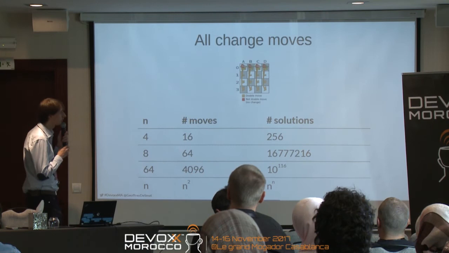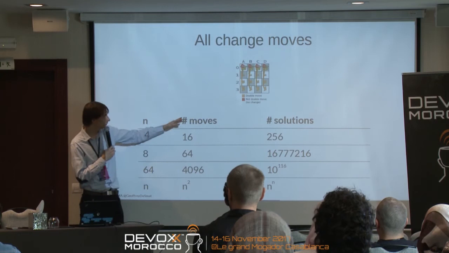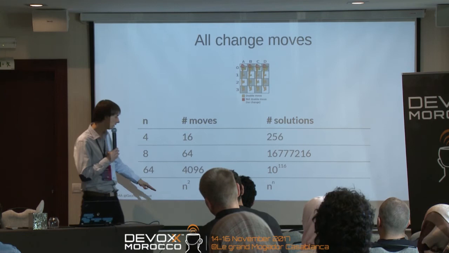So just an ID, the number of solutions was n to the power n, right? So 64 queens, 10 to the power 116 solutions. If we look at the number of change moves, you can see that's still a manageable number. It's a number we can say we're going to do a for loop over, or a subset of those. It's n to the power 2. It's still not linear, but not this, which is horrible.